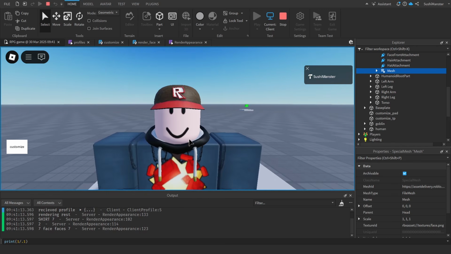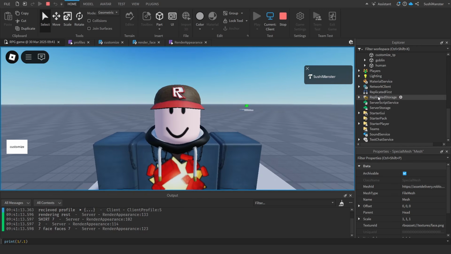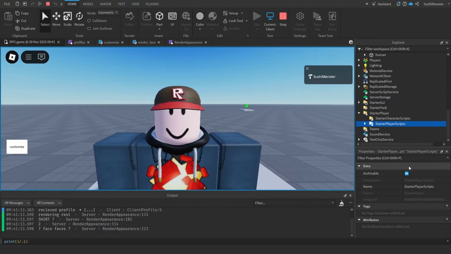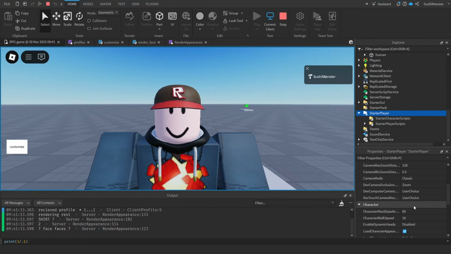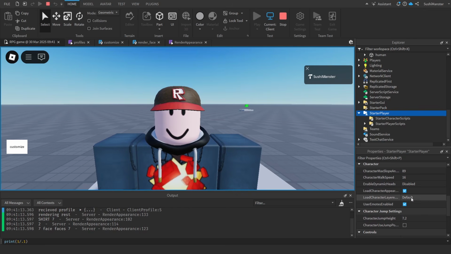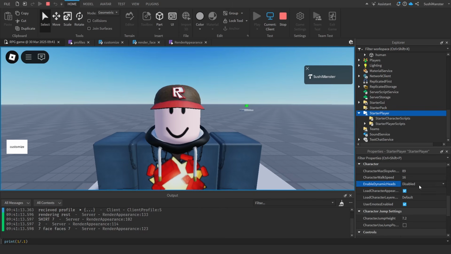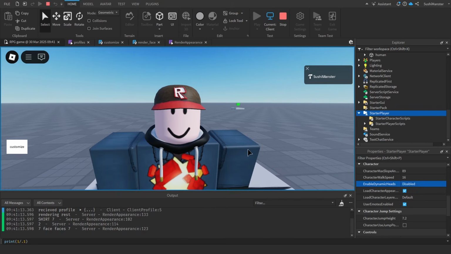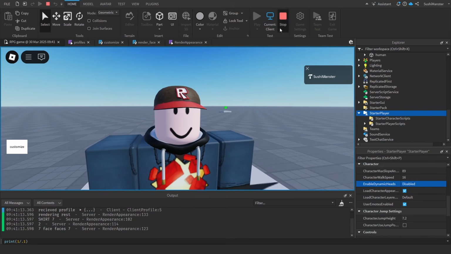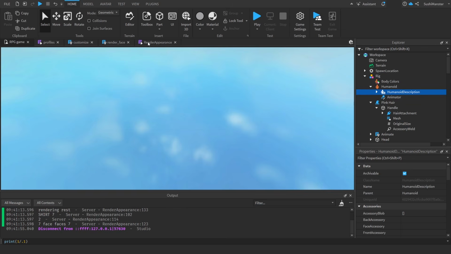The reason why it's not moving right now is because I disabled it in starter player. I removed, where is it? Enable dynamic heads. If it's enabled, then the face is gonna start moving. It's actually so weird. So yeah, that's the reason why I do that.